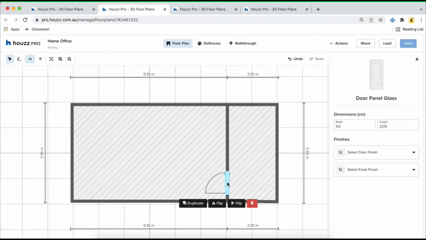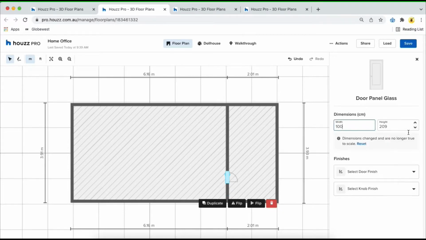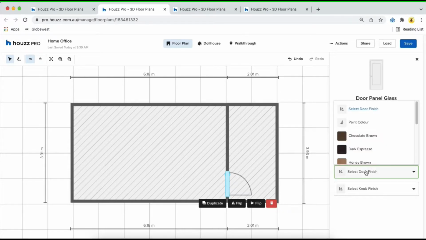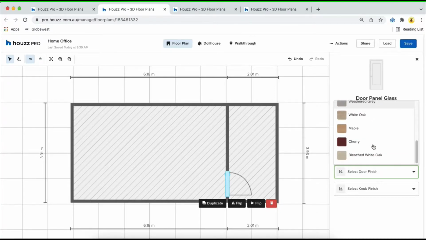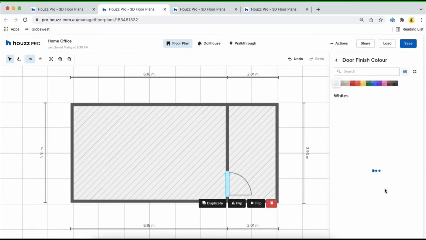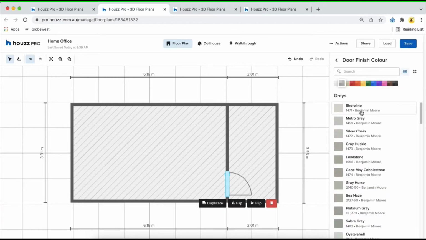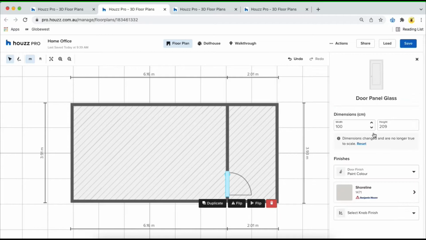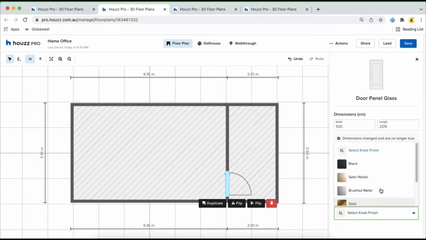Once you've got your door clicked, you've got the option of duplicating, flipping, or rotating which way it opens. You've also got the option when you've clicked on a product to change the dimensions, or certain products actually add in a rendering. You've also got the option to add a doorknob finish as well.